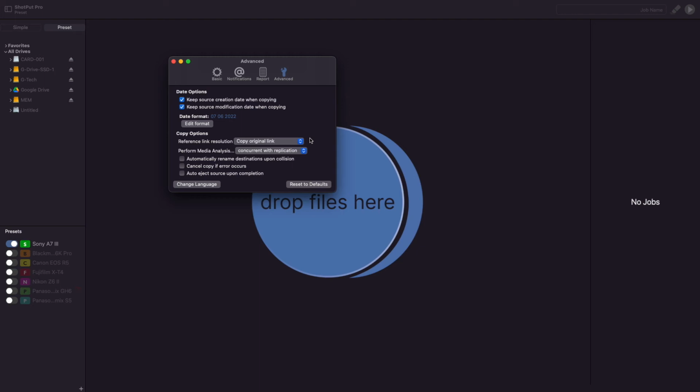Additionally, you can set how ShotPut Pro performs media analysis. The options are to have it done concurrently with replication, concurrently with verification, or after verification. To ensure a quick replication and verification time, a user would want to select the last of these options. However, the fastest option overall is to analyze it concurrently with replication.